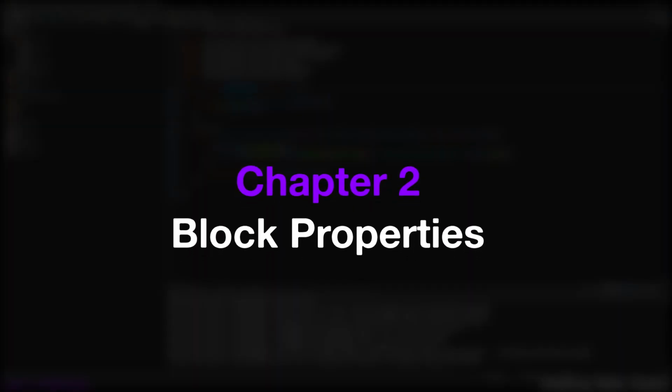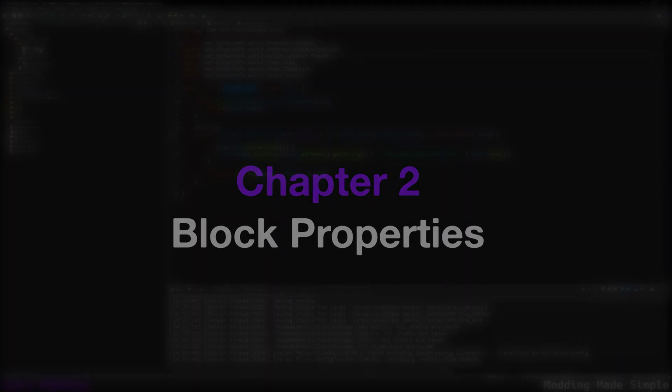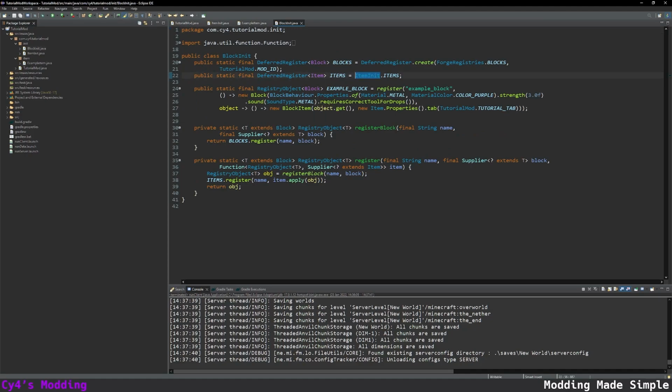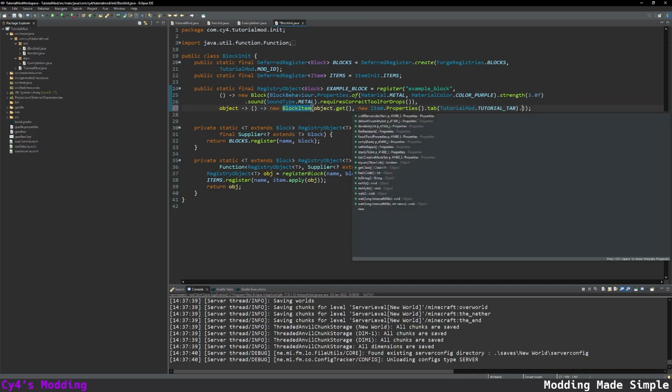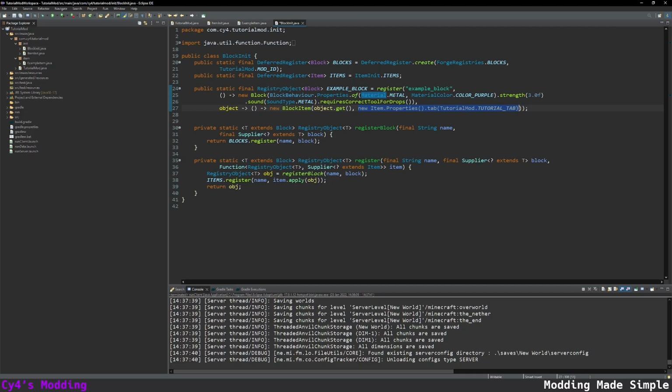Now let's talk about more advanced blocks. So let's go into our block init, and over here we have two things. We have our actual block itself and the item for that block. And for that block item, you can use the same properties as we used in the item. So we have a .tab, and here we have a food, rarity, durability, craft remainder, fire resistant, etc. And this item properties describes how a block behaves as an item, and the block behavior describes how the block behaves when it's placed down.